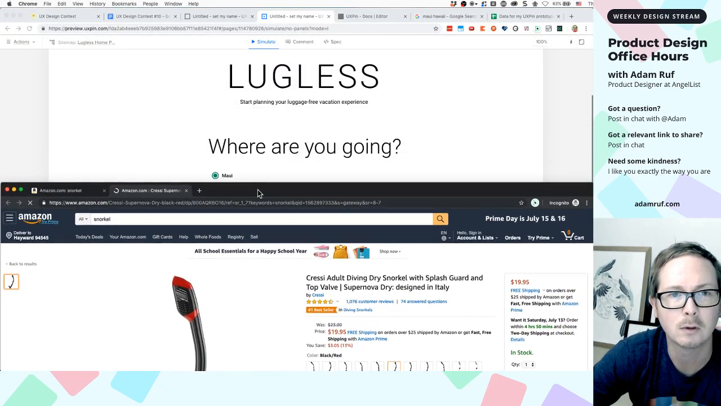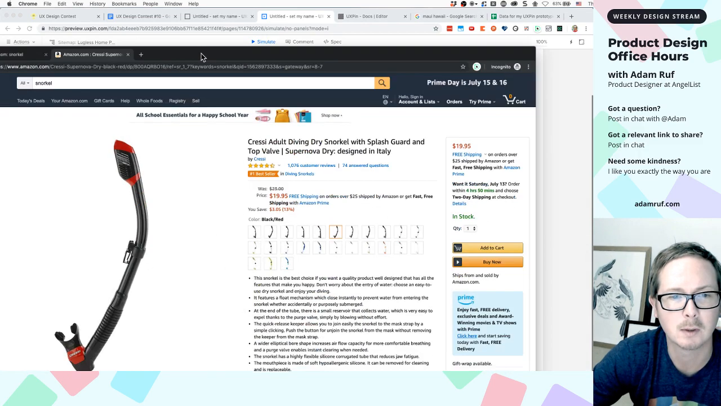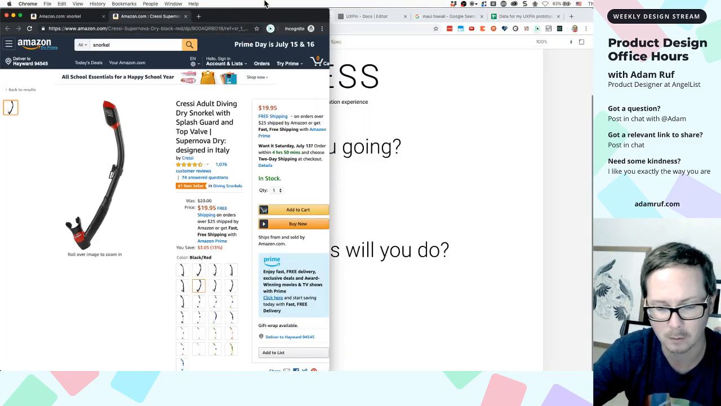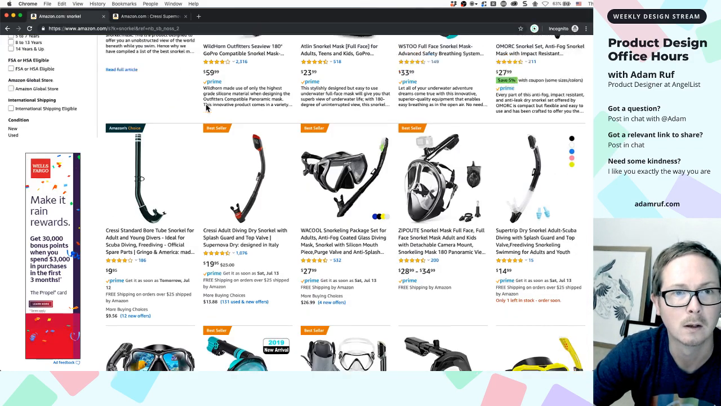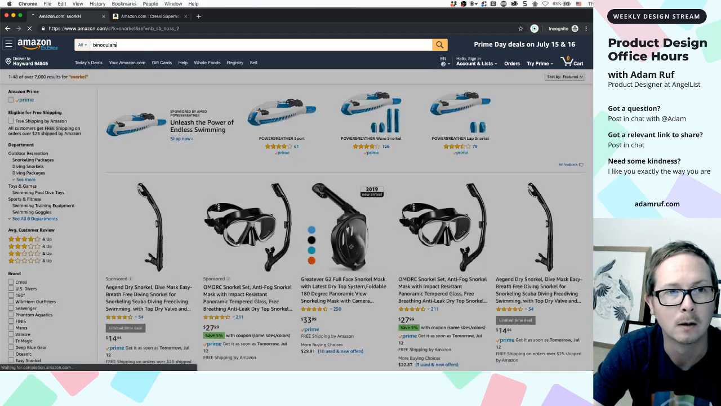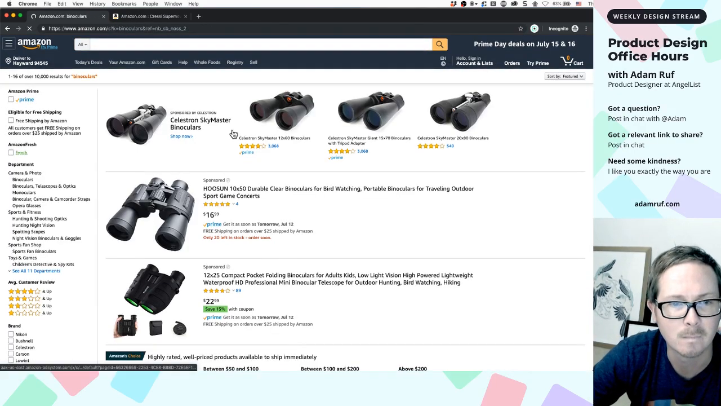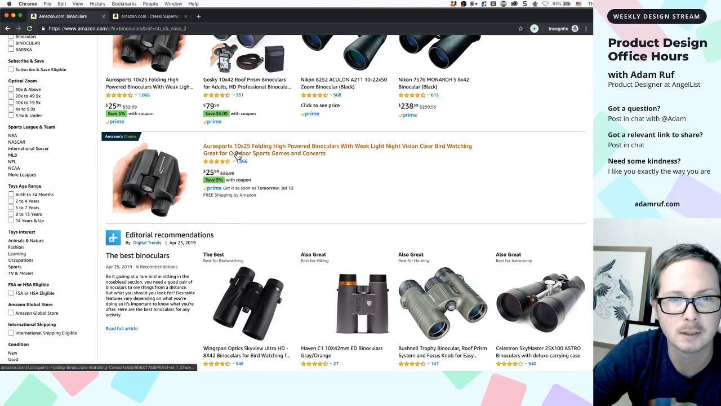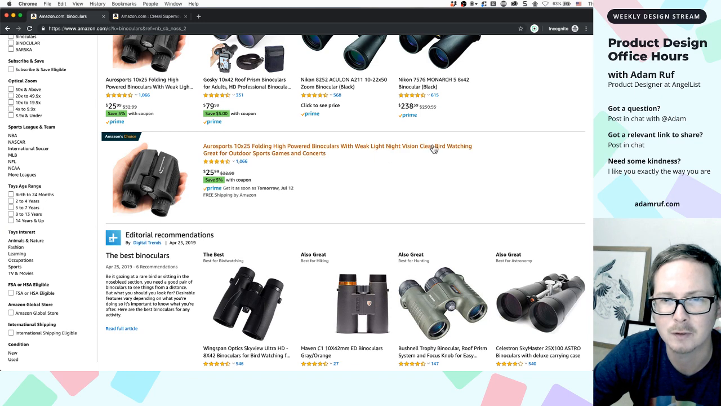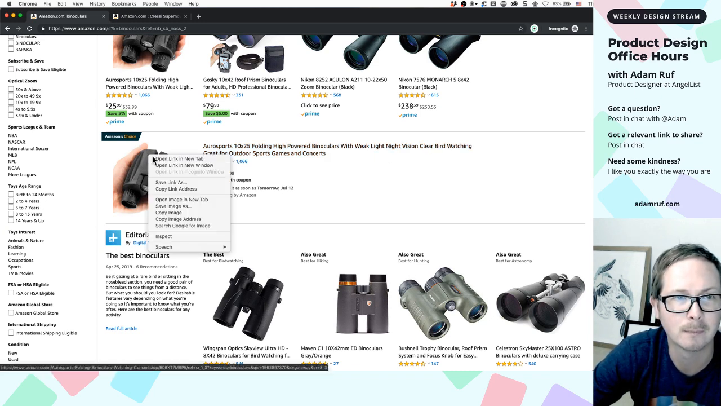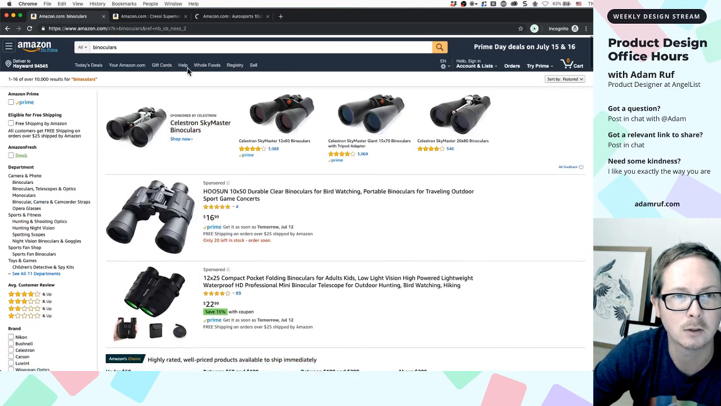A snorkel, and let's see, what else? Whale watching binoculars. Oh, a camera. Let's see, what are some good Amazon's choice 10 by 25 folding high power binoculars with weak light, night vision, clear bird watching stuff. Great, let's do it. That'll be our binoculars.